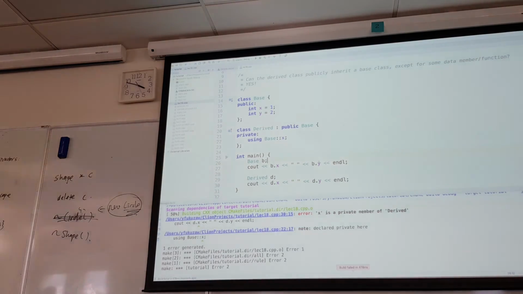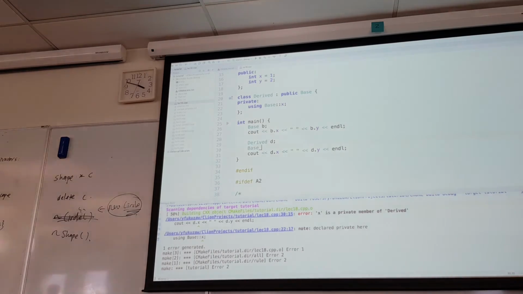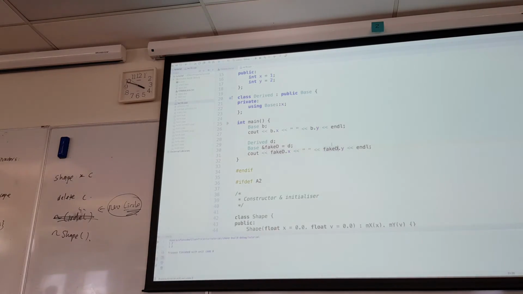However, if I represent D as a base, so I have an object D of type derived, and I say base sec D equals D, and I call sec D, no problem. I have that object of type derived, which theoretically I shouldn't have access to x at all, but if I dress it up as a base, then I can still do everything I can with the base.